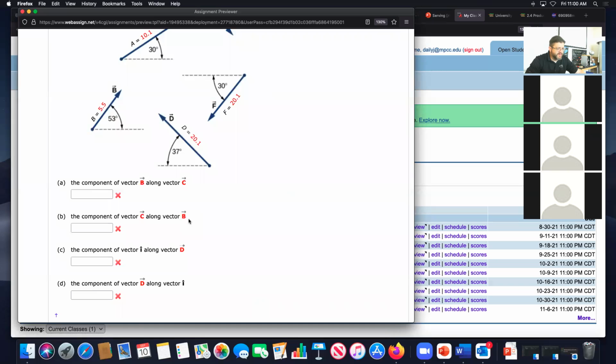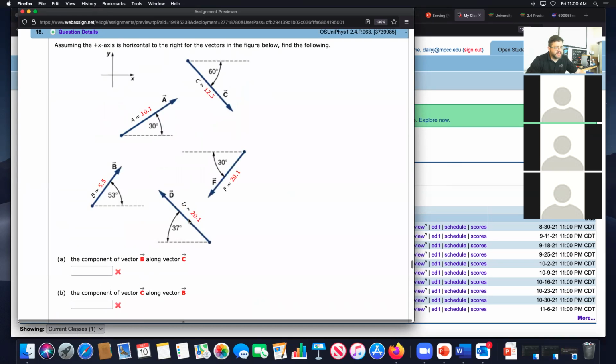The component of vector B along vector C. This is what I was talking about when I was talking about projecting one vector onto another vector. If you want to find how much of a particular vector points in the direction of another vector, you use the dot product to do that. But the dot product is not the end result of that answer, because the dot product actually tells you the product of the vector pointing in the direction of another vector with the other vector.